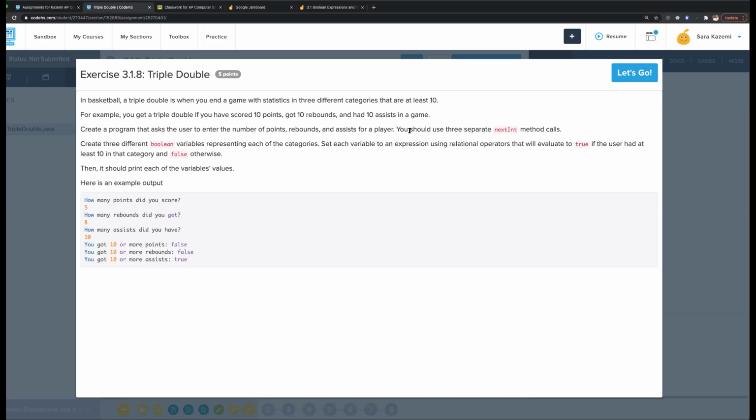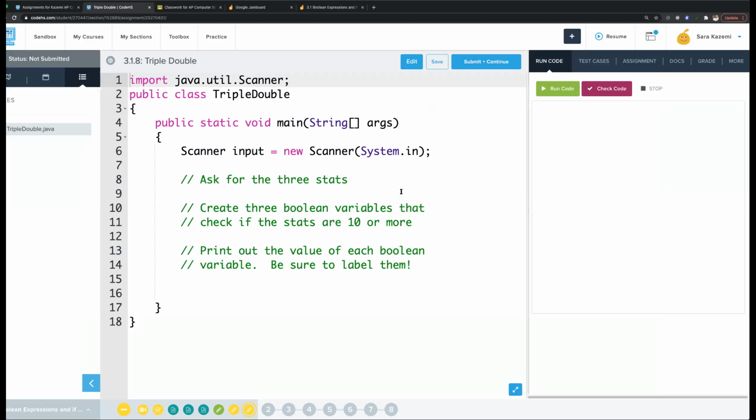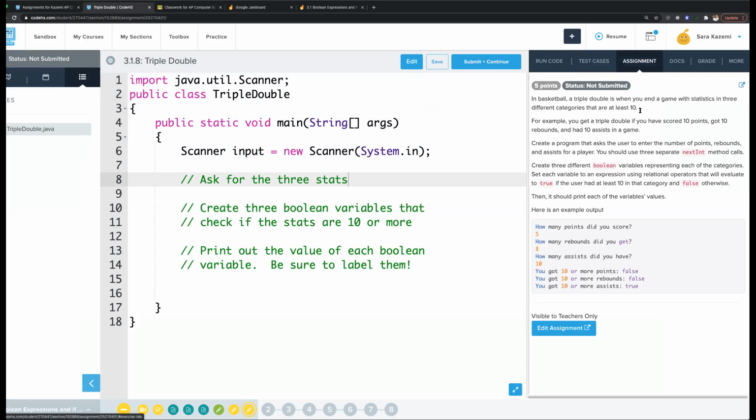And we're going to get those numbers by using nextInt as a scanner method. So that's the first step. Let's just go ahead and do that before we move on. We're going to prompt the user for 3 stats, and that's going to be 3 separate prompts, it looks like. It looks like we already have our scanner object, so we don't have to worry about that. So let's go ahead and prompt the user.